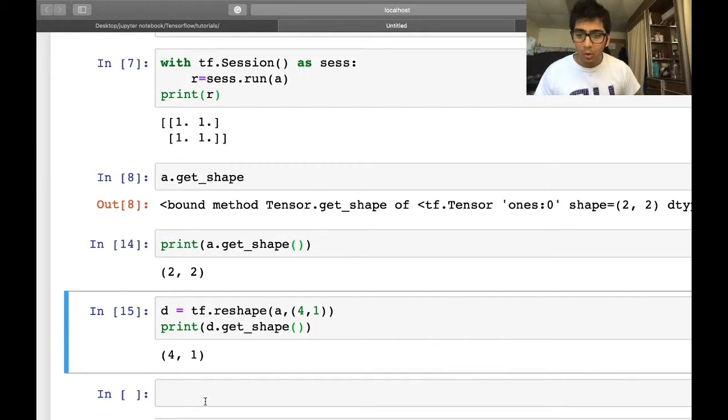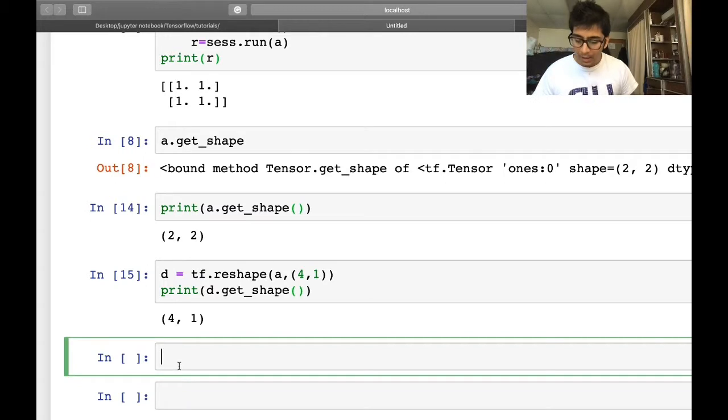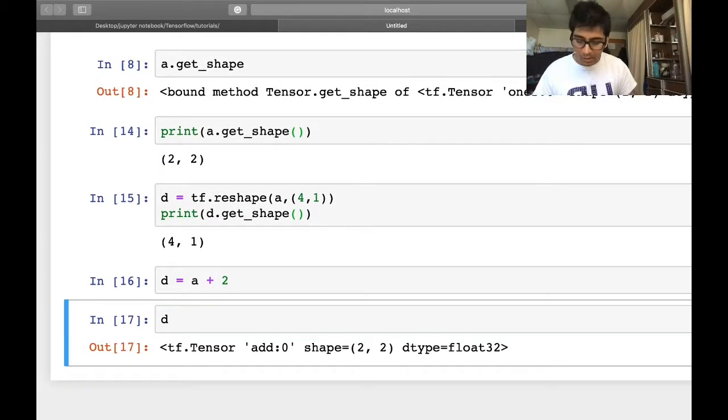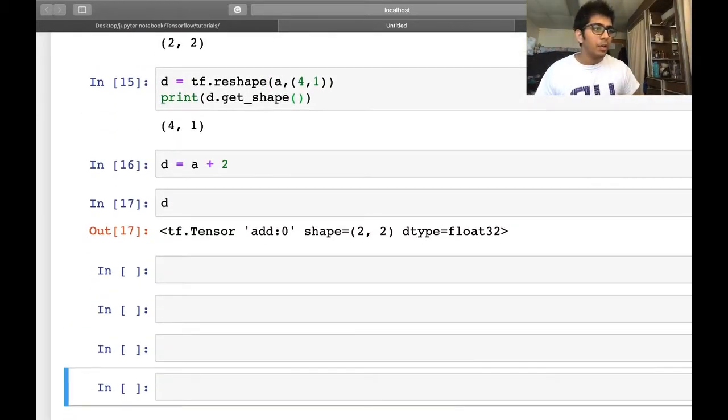Now let's learn how to do a multiplication of two matrices. Let's multiply A and B. So D is equal to, let's say I have a matrix A which is zeros, and I'm going to say plus 2. All right, so if I run this, nothing happens. And if I print this, as usual, it's a tensor object. Now in order to print the result of this, you have to run it inside the session. I have already taught you how to do that, so I'm not going to repeat it again.